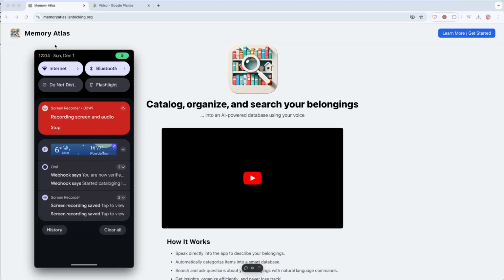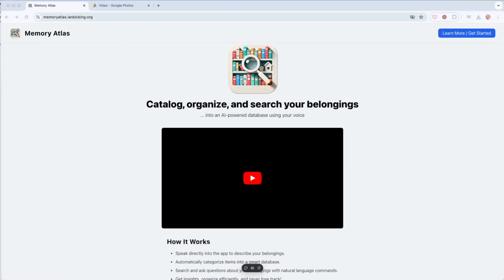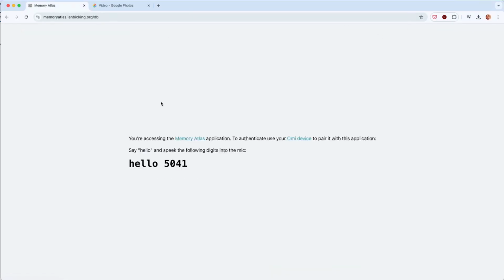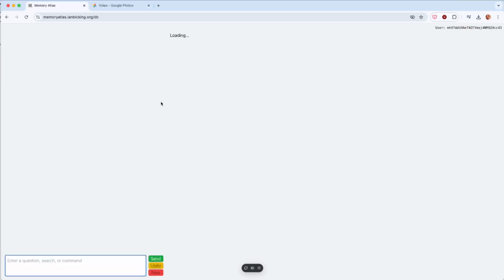Okay, so that showed how you get the data in here. And I'm going to pair it again. Let's see. Hello 5041. This is a different device. I have to do it again.